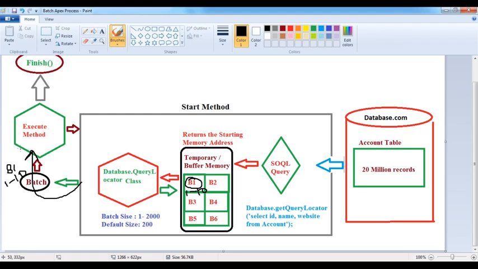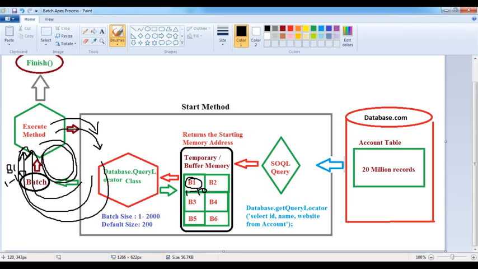Once the first batch records' annual revenue sum is over, it will inform the start method that I'm done with the first batch, please pass the second batch. Now it passes the second batch records also. Get the second batch records, make the sum values, and inform the start method. It will pass the third batch record. Like that, this process will keep on continuing till all the batches are processed successfully. And finally, we need to send an email notification to the user that it has finished.